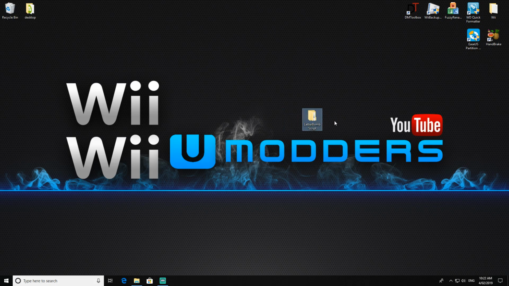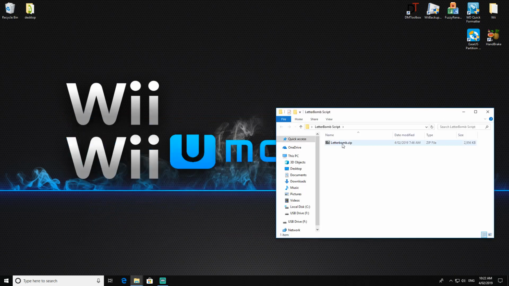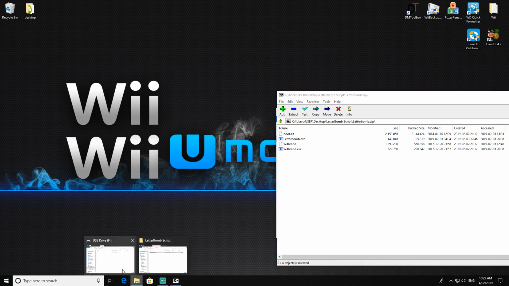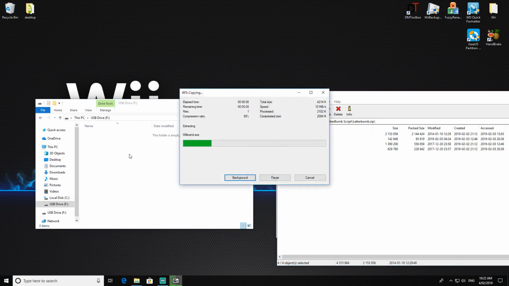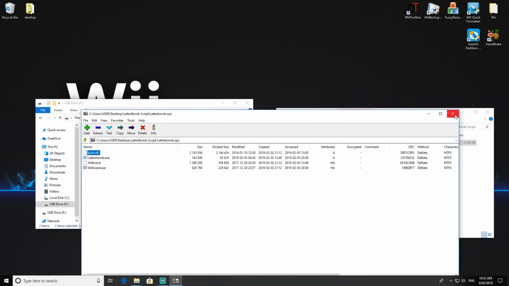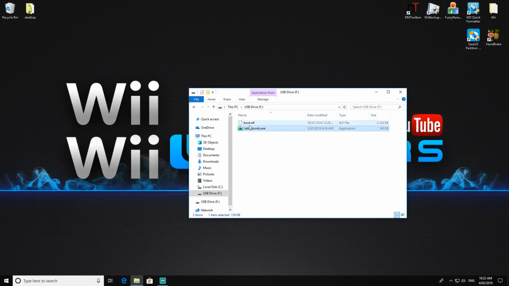So what it is here, open it up. Unzip it, find your SD card, which is here, and just extract it straight to your SD card. Close all this. Here we just want to run the letter bomb.